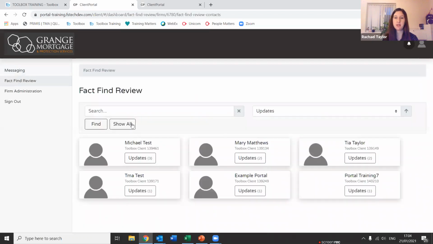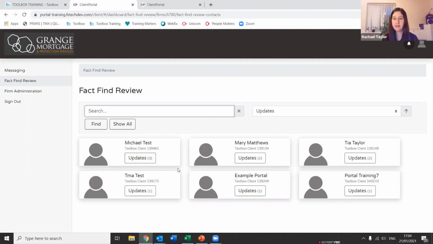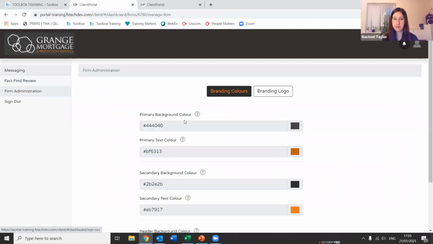And again, anybody who has completed their fact find for you, you will see their name on here. If you've got quite a lot, you can search for them and show the ones that are relevant to you, the ones that you're looking for, and you can see any updates shown in the update section with a number in the brackets. And clicking those will take you into the detail for the fact find. You then have firm administration, which is where we started. That's how to amend your branding. So you can come into here and amend that whenever you need to.